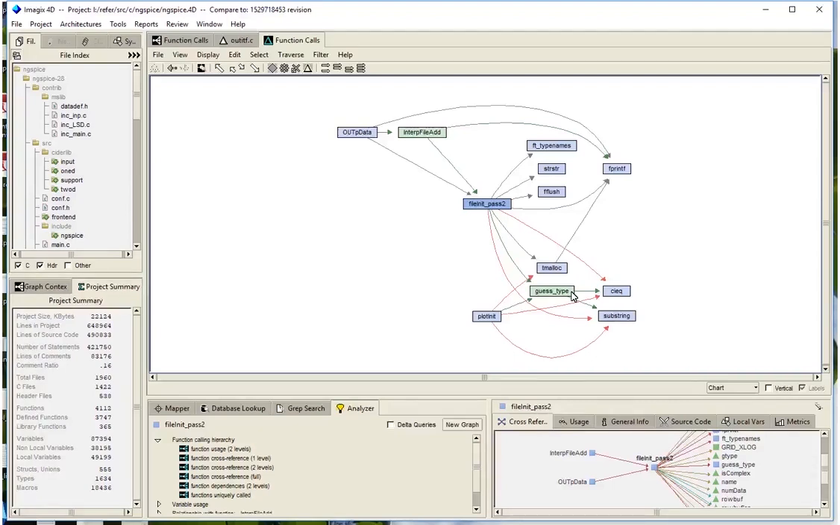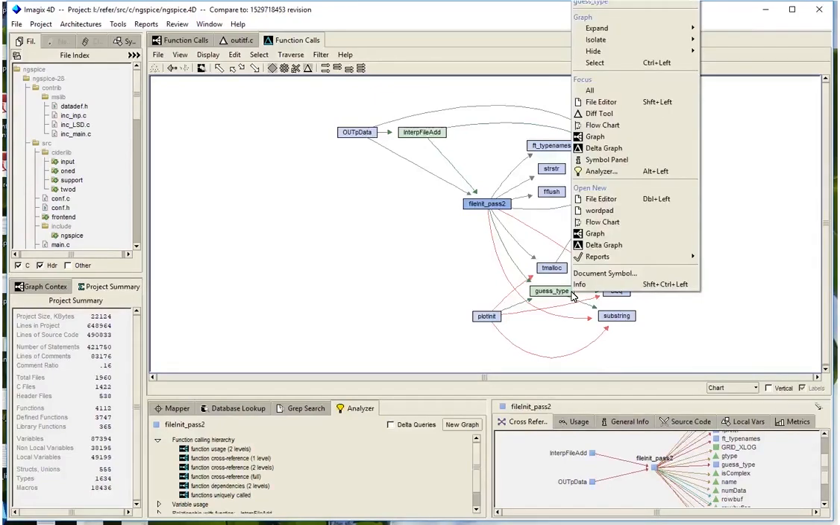So now, when we look at the two versions of the source code in the diff tool, we're not starting from scratch, but we're able to examine the detailed changes within a general framework. Let's look at guessType using the diff tool.